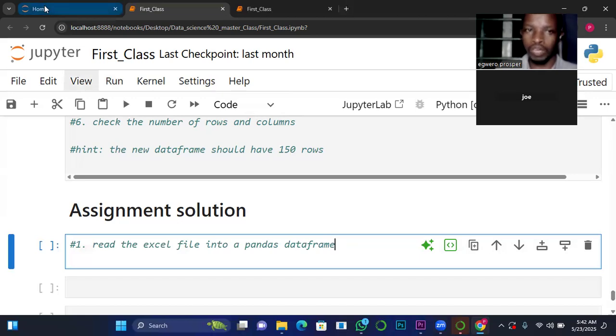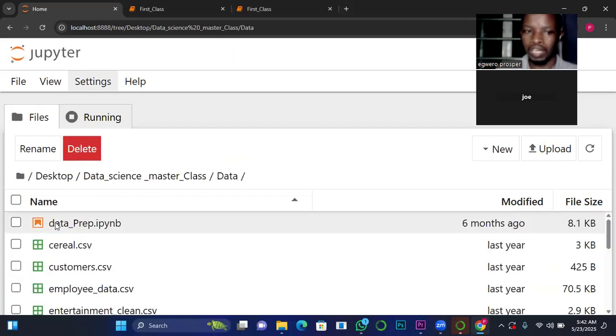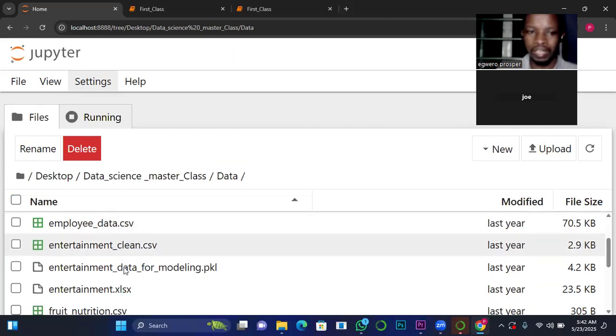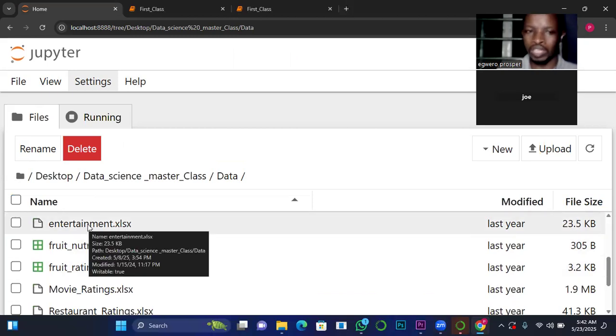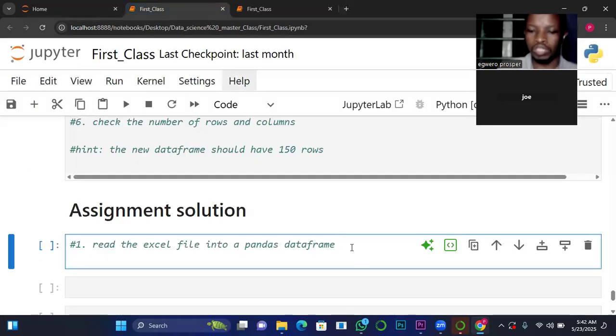So if I go back to my directory now to check my analytics, my project folder, you see it here under what? Data. You have it here. So this is actually the entertain, the one in Excel format. So this is the one we are to read. That is what the question says. So now that I have an idea of the name, I can go back to my analysis sheet.